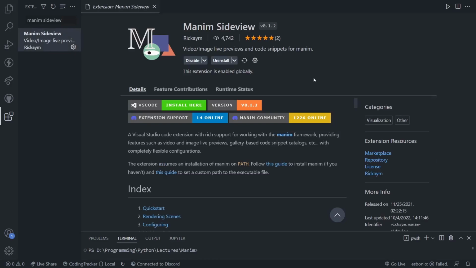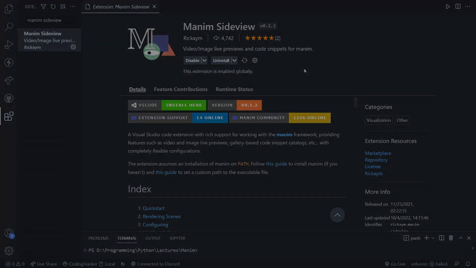Maybe there'll be a few in the future, but once you see the Manim Sideview extension show up in the extension sidebar, you'll click on that and it should say install in this place here. Since I already have it installed, it says uninstall here and it also says disable. It will be a little bit different on your end.